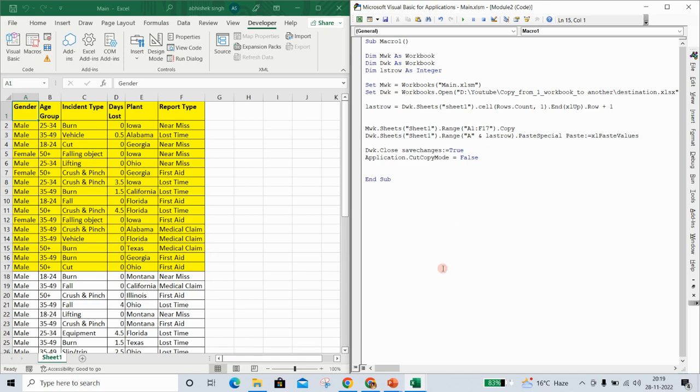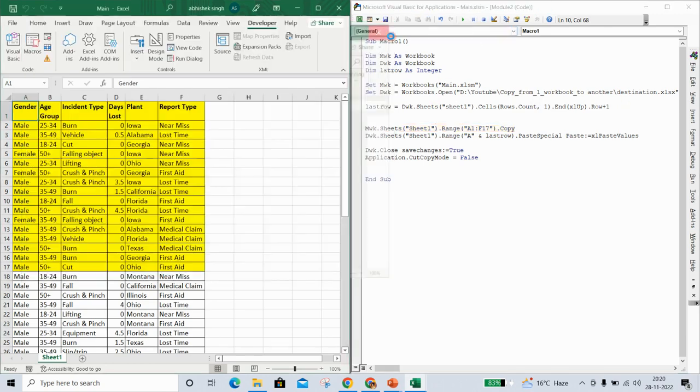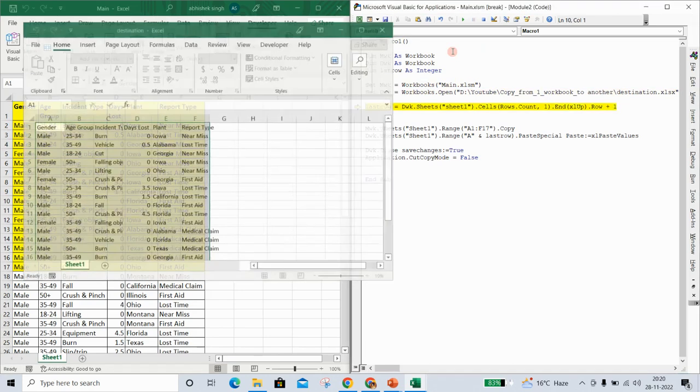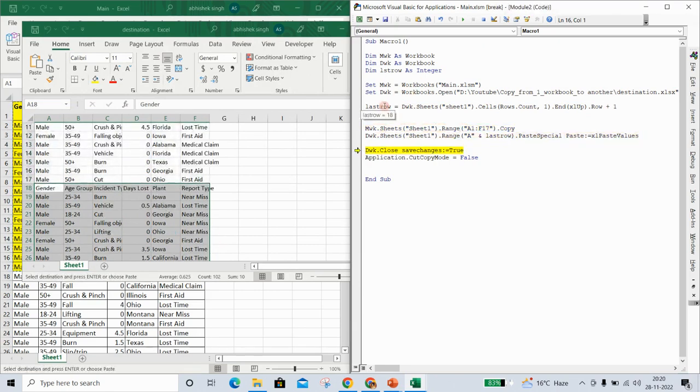So let me run the macro again. It's showing an issue. .End(xlUp).Row. Sheets, Sheet1.Cells, Rows.Count. So it should be Cells. If the last row is 17, so I need to add one. I will rerun the macro and close this. It gives us the last row, 18, which is the last available row.